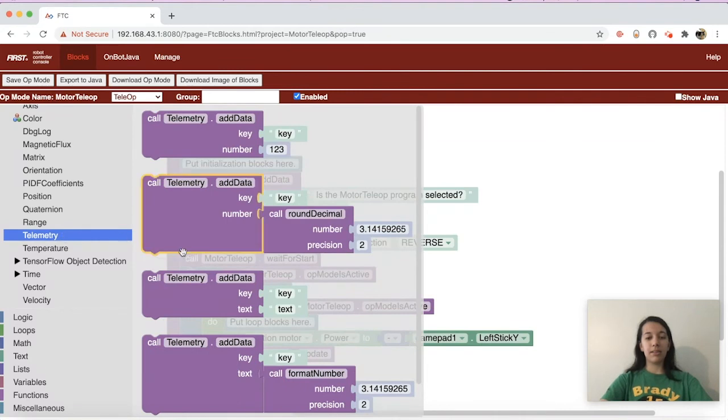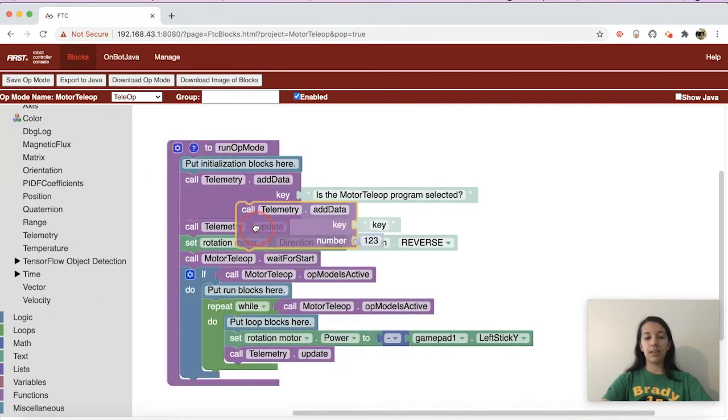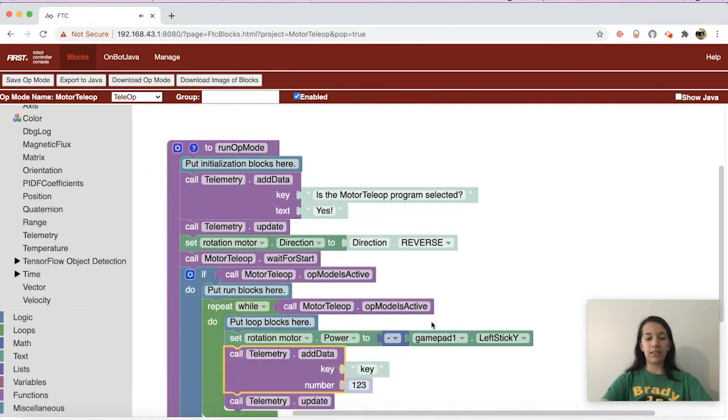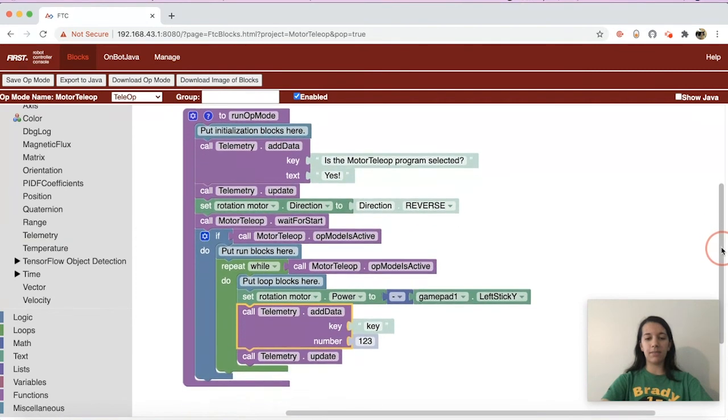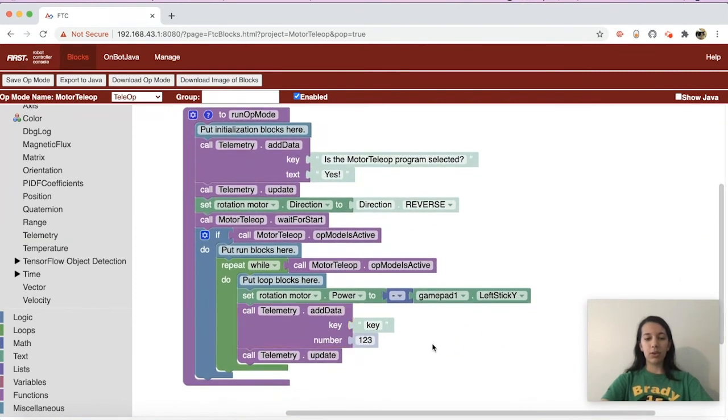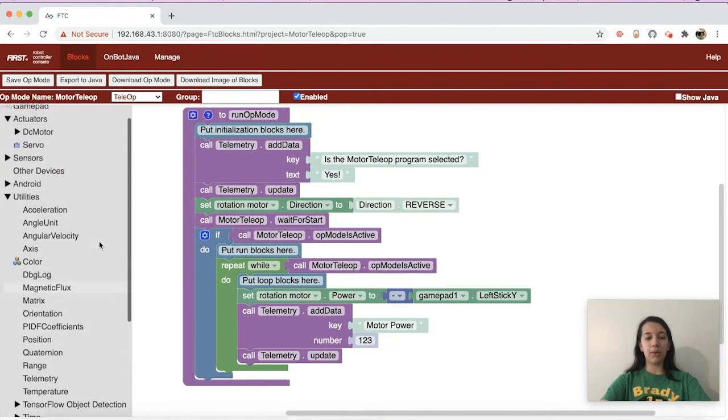This time, instead of doing key and text like we did before, we are going to do the telemetry key and number and drag that underneath the set rotation motor power to the left stick Y. So what this will do is you'll have a key, like maybe motor power. That'll tell you what this value is. But for number, that will be the actual motor power.